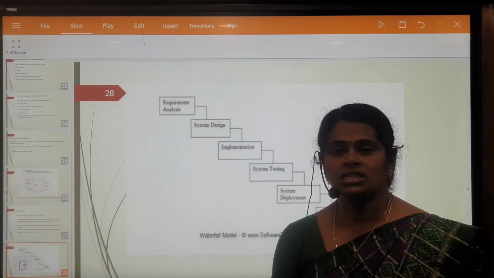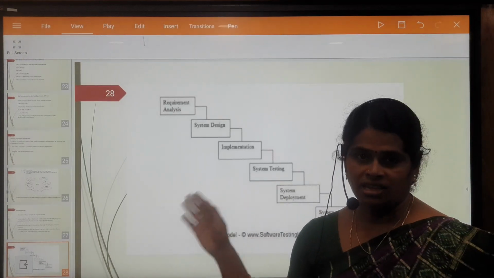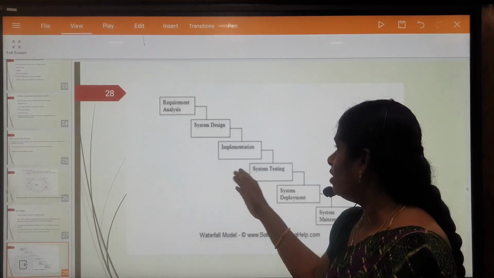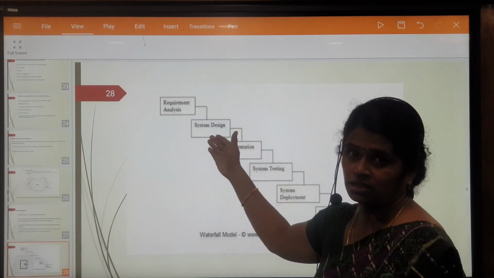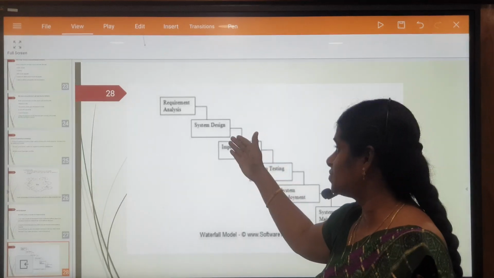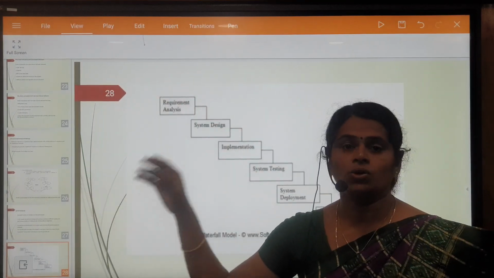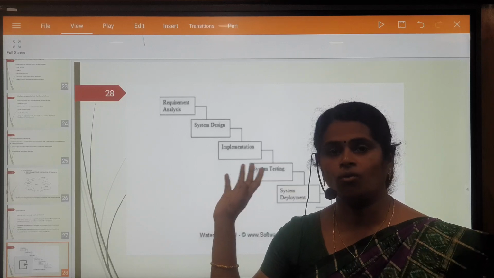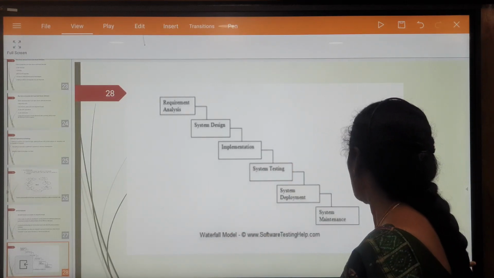Waterfall means once the water falls down, it cannot go back up. In the same way, in waterfall model, only when one phase is completed, it goes to the next phase. So once you move to the next phase, you cannot go back to the previous phase. So this is the working methodology of the waterfall model. Next, we will see about the spiral model.